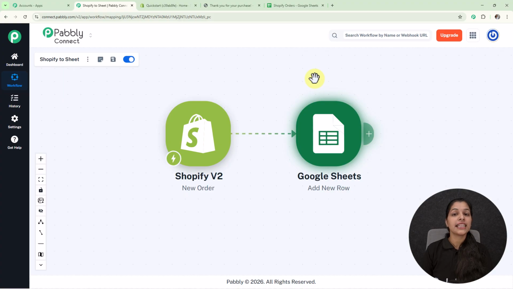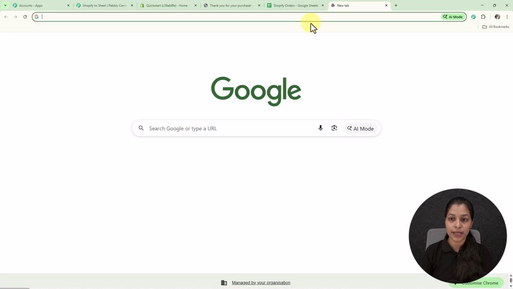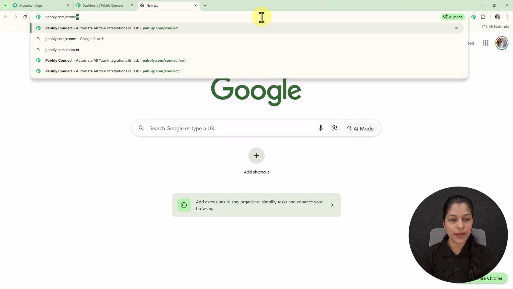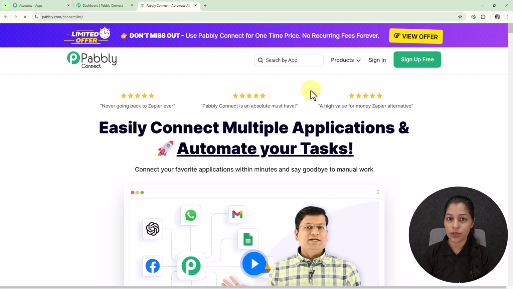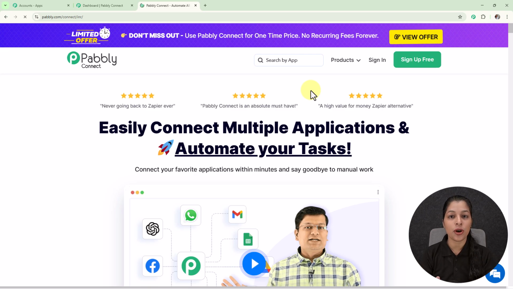And now for creating this automation, you have to access Pabbly Connect by opening a new tab and typing its URL, that is pabbly.com/connect. And once you enter the URL, you will land on the home page of Pabbly where you will get two options, that is sign in and sign up free. So if you are a new user, then you can simply select this sign up free, and if you sign up your account for free over Pabbly Connect, then you get 100 free tasks every month for practicing and using Pabbly Connect.